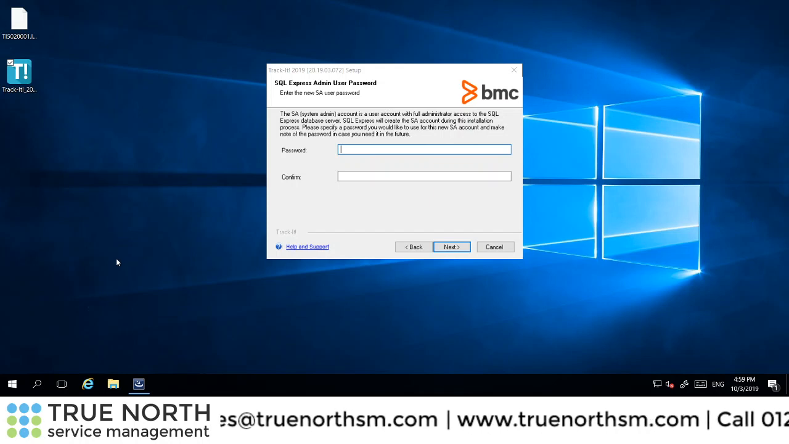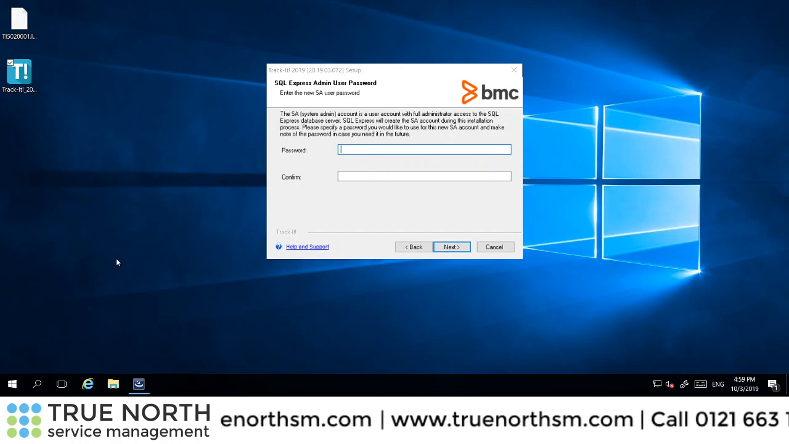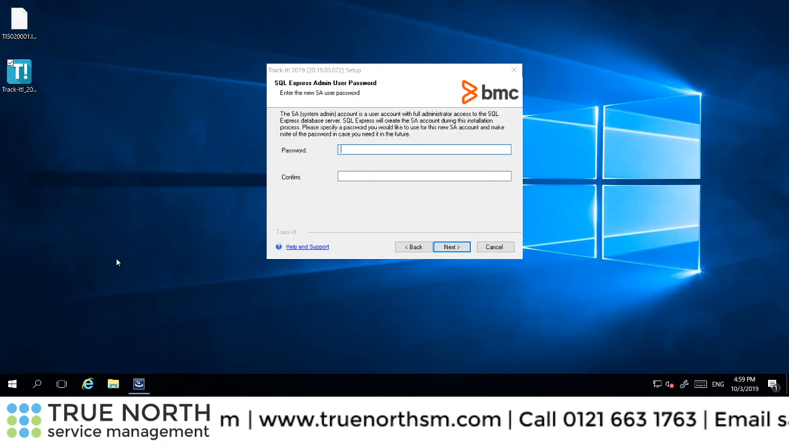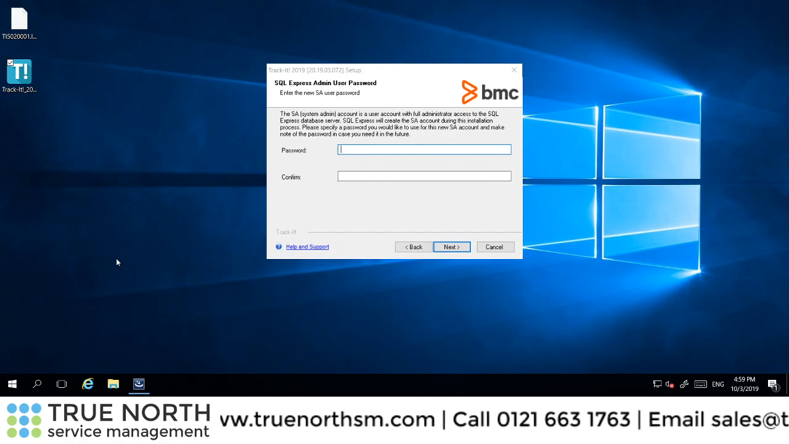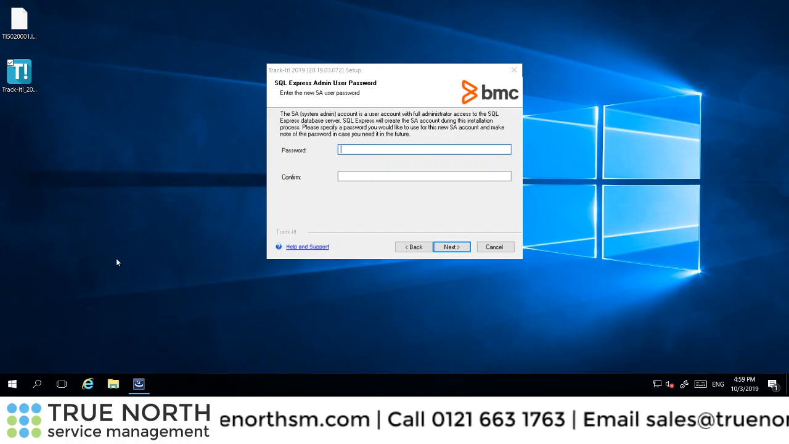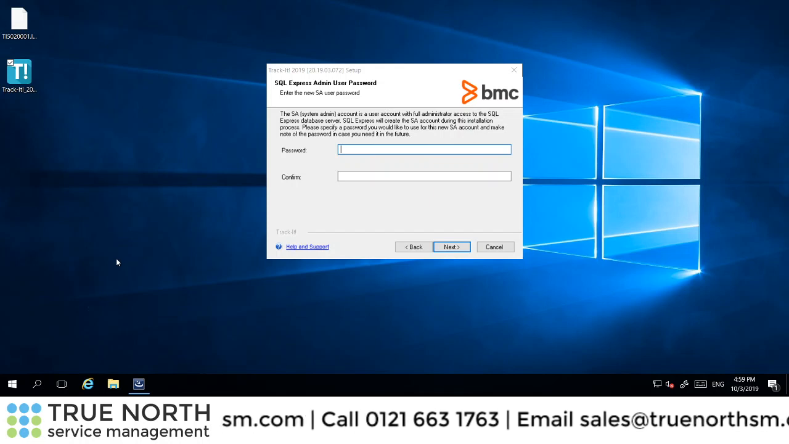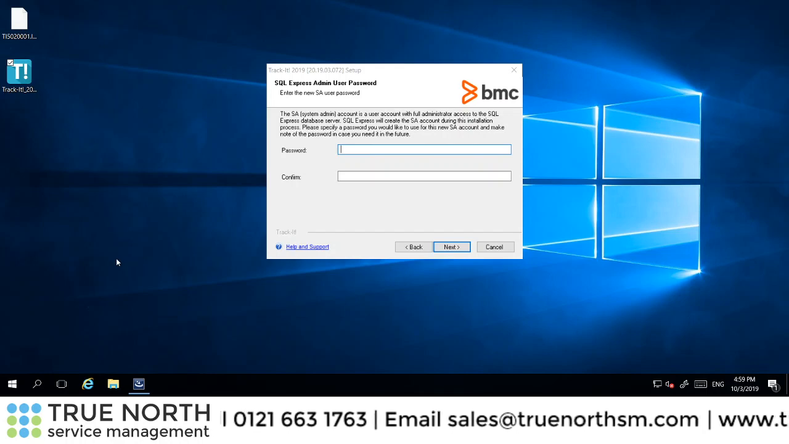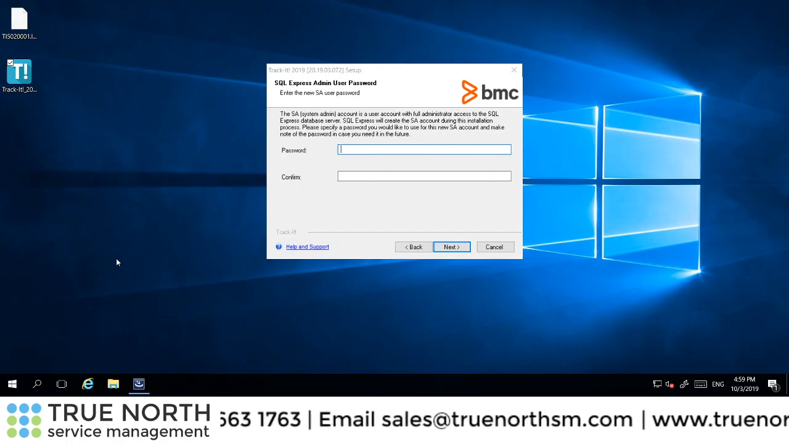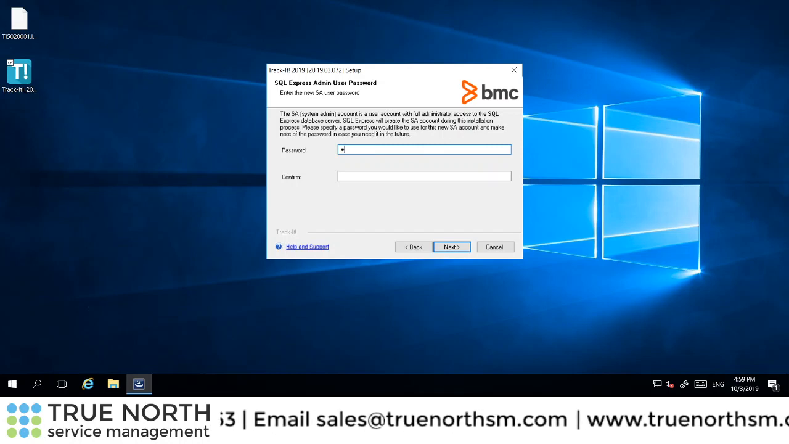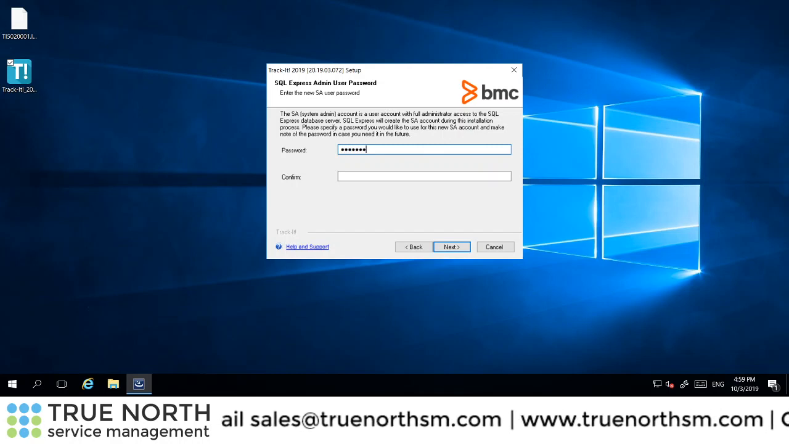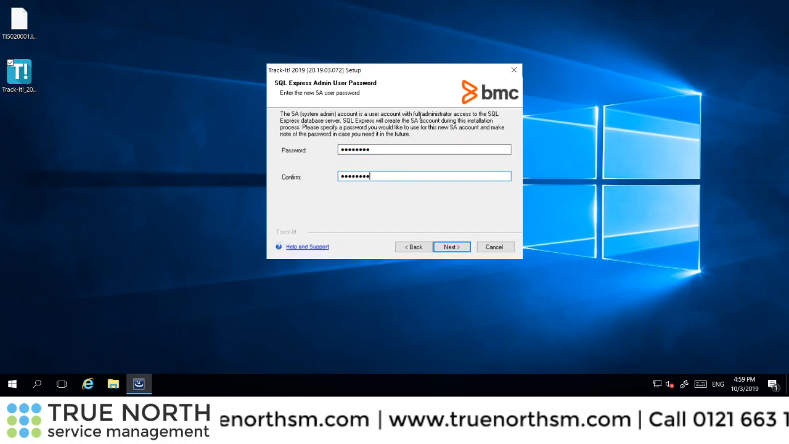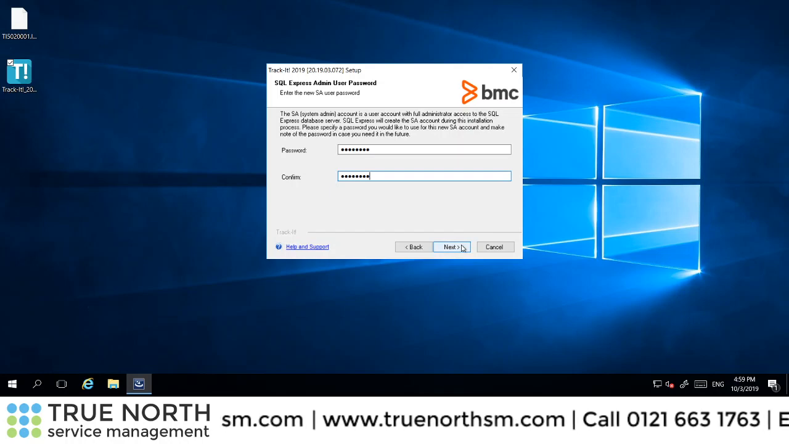So we've downloaded SQL Express now, and at this point it's asking for a password to add for the SA account that will be created during this installation process. So I'm going to put a standard one that I'm going to remember. Obviously make a note of that, just so you've got that in the future, should you need it. Confirm the password and click on next in this wizard.